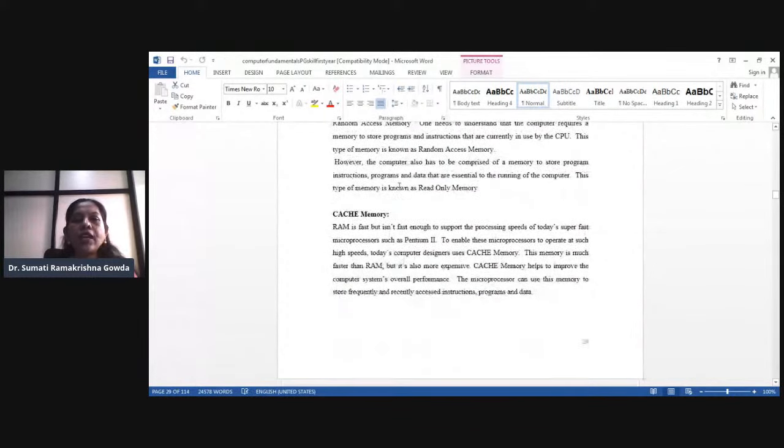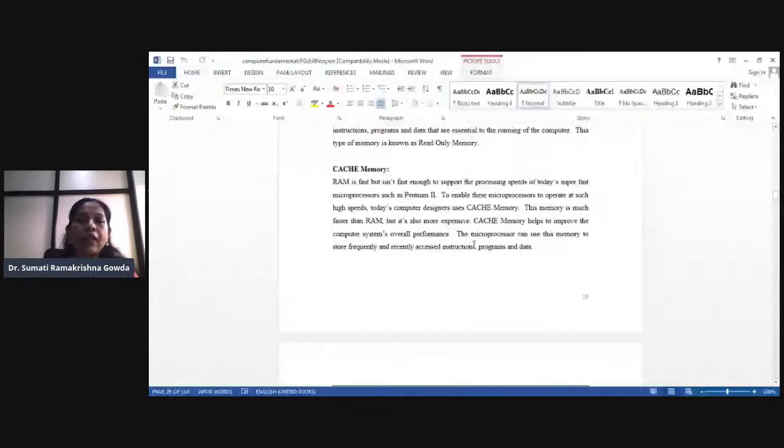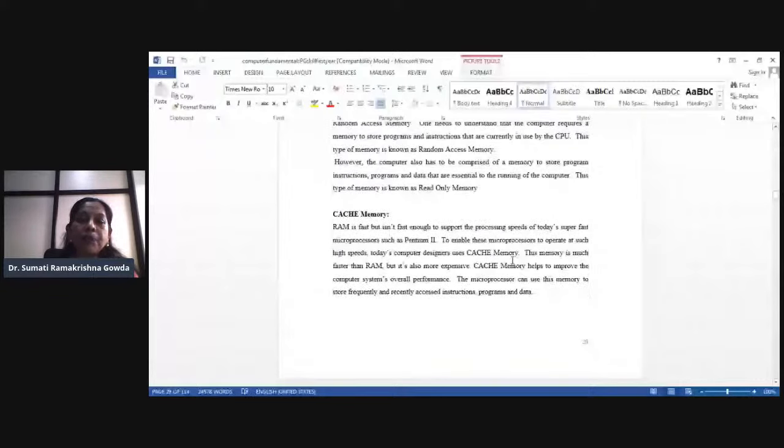However, the computer also has to have a memory to store program instructions. Programs and data are essential to the running of the computer. This type of memory is known as ROM. ROM is a permanent memory, so it is designed by the manufacturer. It is burnt, which means it is stored in the ROM permanently, so that when you start your computer, it gets ready to do input output operations, everything.